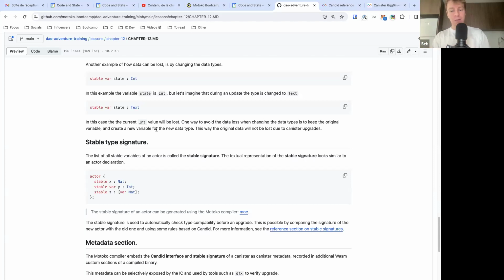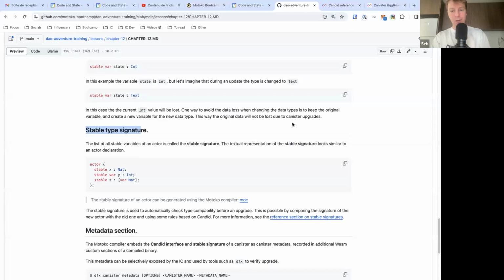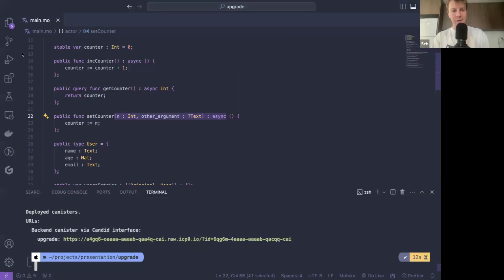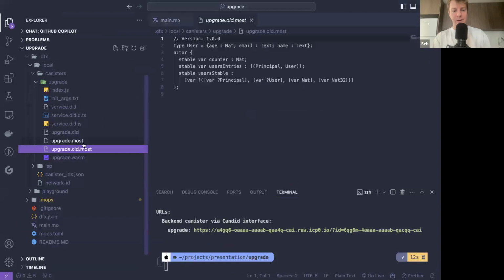The good thing is that Motoko, the compiler, and dfx will prevent you and warn you before it happens because of the stable type signature, which is the signature that we've seen in this file. So this comes from this file and this one. You can see that you have the stable signature here for all the stable variables.